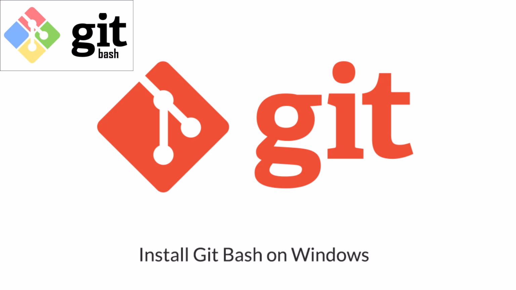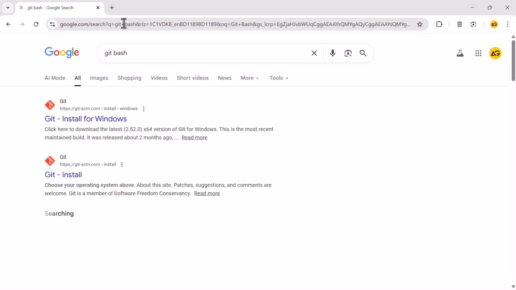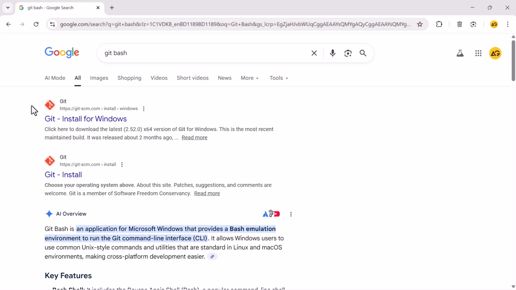In this video, I'll show you how to download and install Git Bash on Windows. Git Bash allows you to run Git commands on Windows using a Linux-style command line, which makes source code management much easier. To get started, open any web browser and search for Git Bash download.